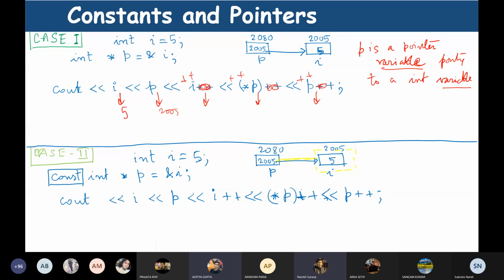6. So it will be 6. What about this one? 7. It will be 7 because just now it was modified to 6 and then it will be modified to 7. What about this ++p? 2009, because 4 bytes.